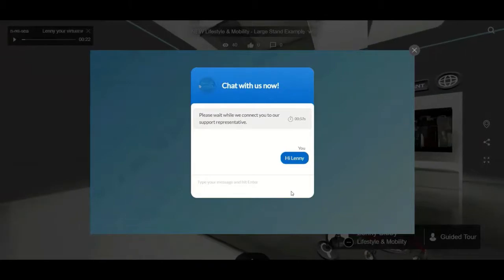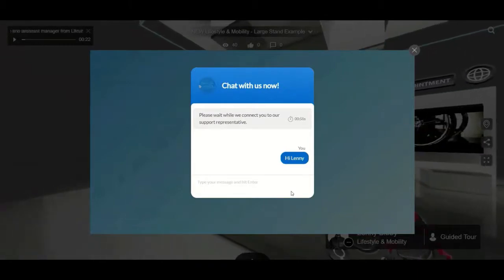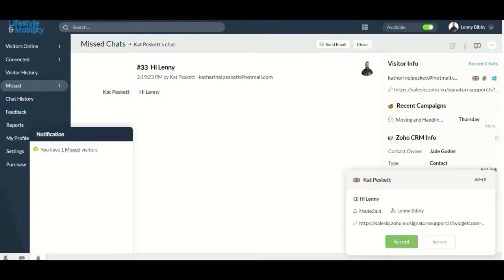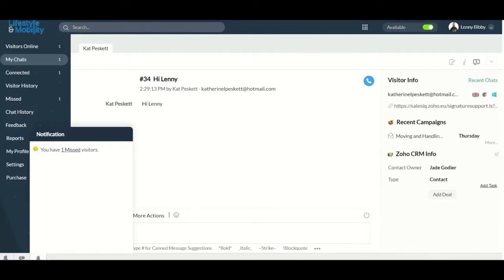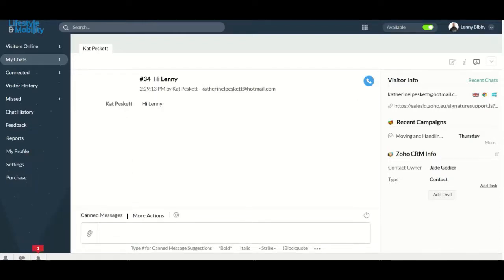And as you can see, it's just waiting to connect me with a support representative. So as you can see, there is a request from Kat that's come up that says, "Hi Lenny." So I'm going to respond from the back end on Zoho Sales IQ from the chat feature to write back to obviously respond.